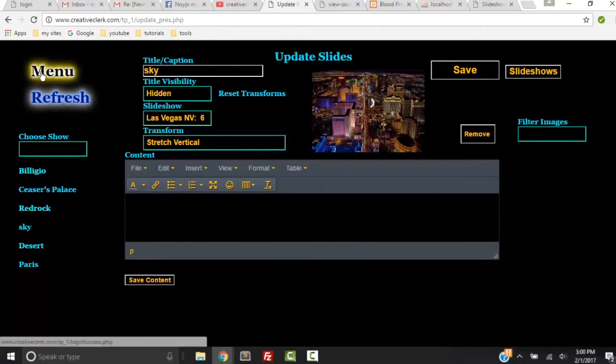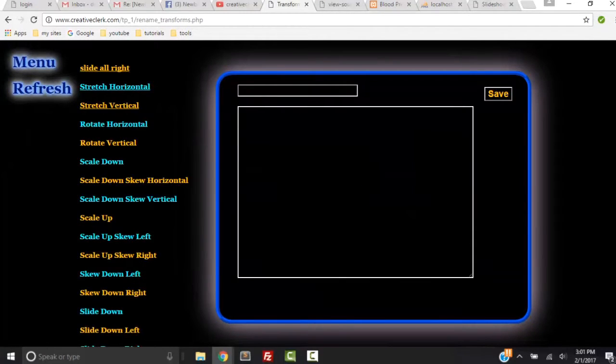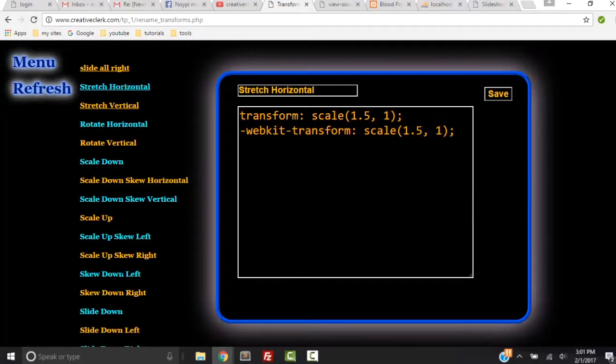And I'm going to show you what this code looks like, because we can change the names of everything. Stretch horizontal. See, that's a transform. Here's the CSS property. Like if we set the background, that would be the background property, and its value would be whatever color we want to make it. Well, this is another CSS property right here, transform. Instead of saying color is blue or the font size is 10 pixels, we have this property, scale 1.5/1, and these all mean something.